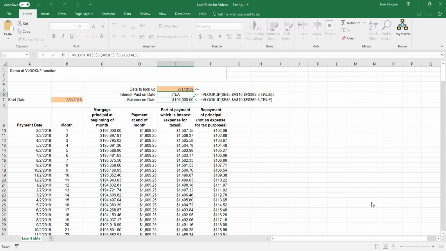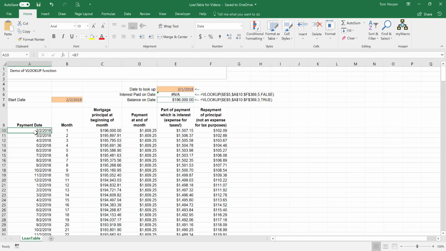So for example, if I ask about interest paid on March 1st, it can't find any interest paid on March 1st, and it gives me an error. But if I look for interest paid on March 2nd, it can find that, and it gives me a value of 1506.37.